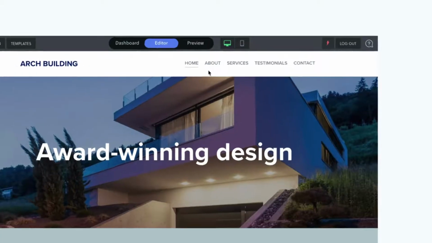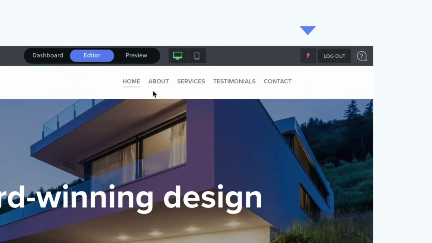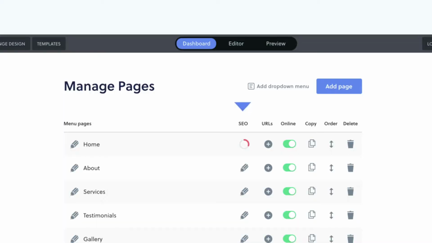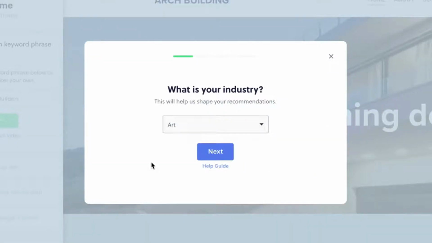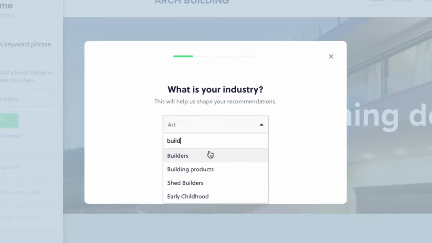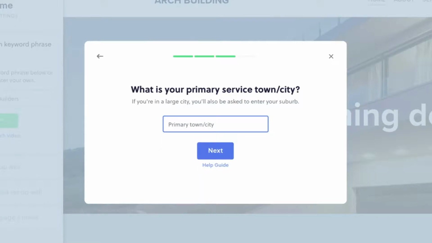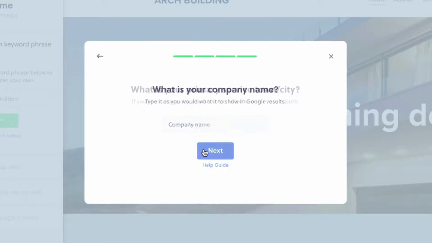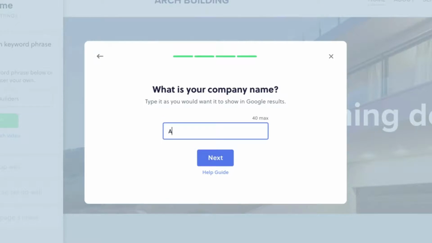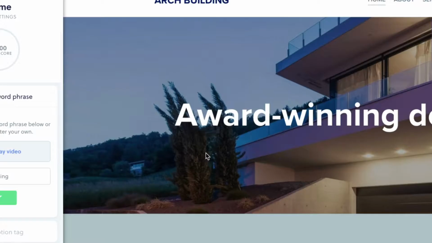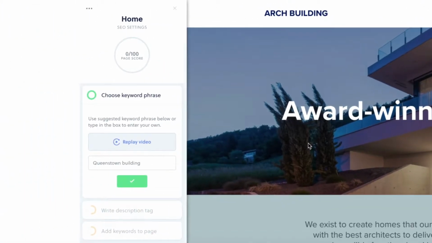Flint can be accessed by clicking the lightning bolt on the homepage you want to optimize in editor mode or from the SEO column of your Manage Pages area. Setting up Flint is easy. After the video, step 1 is to select your industry. Step 2, choose your service location. Step 3, enter your business name as people might search for it. Step 4, complete the Flint tasks on your homepage.